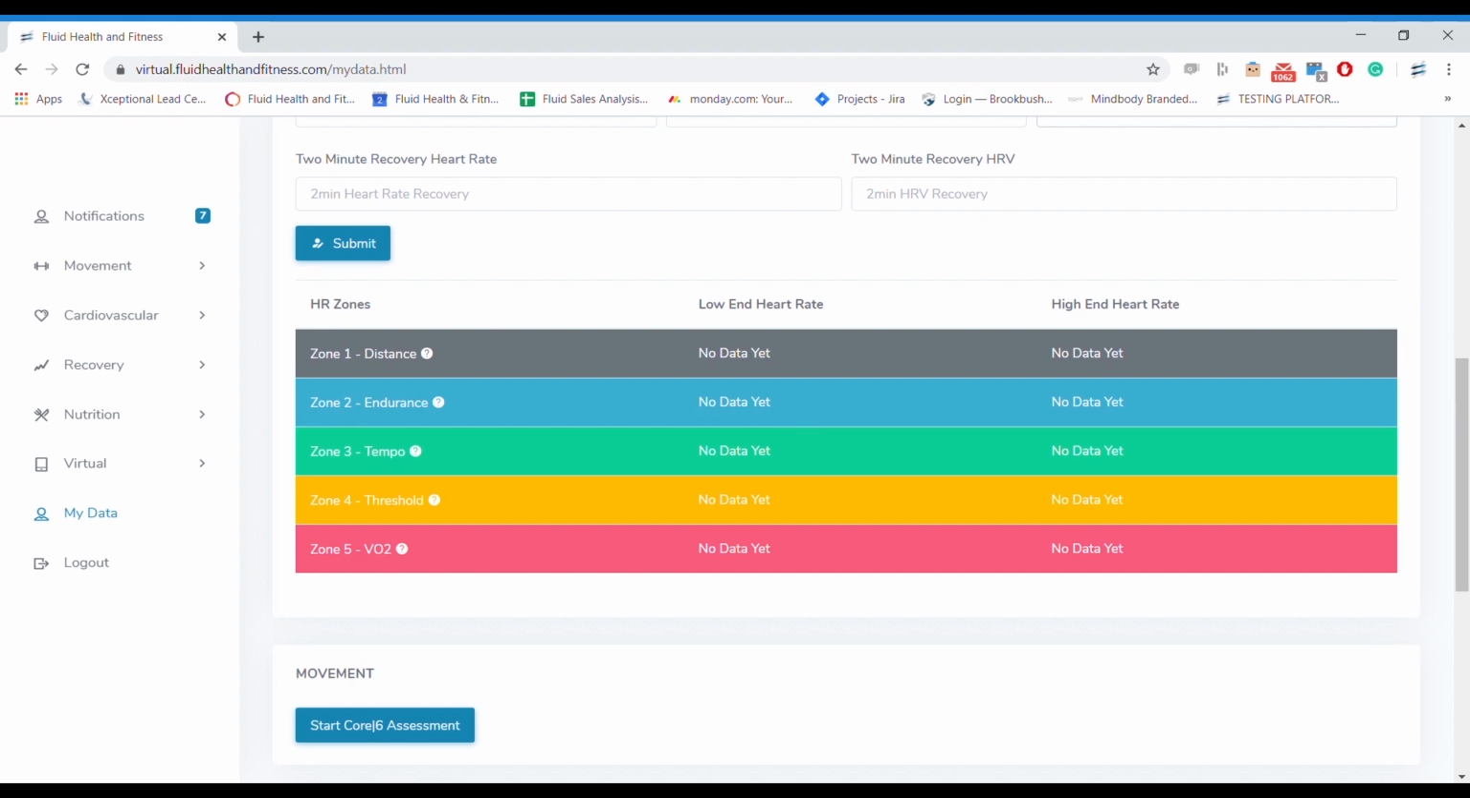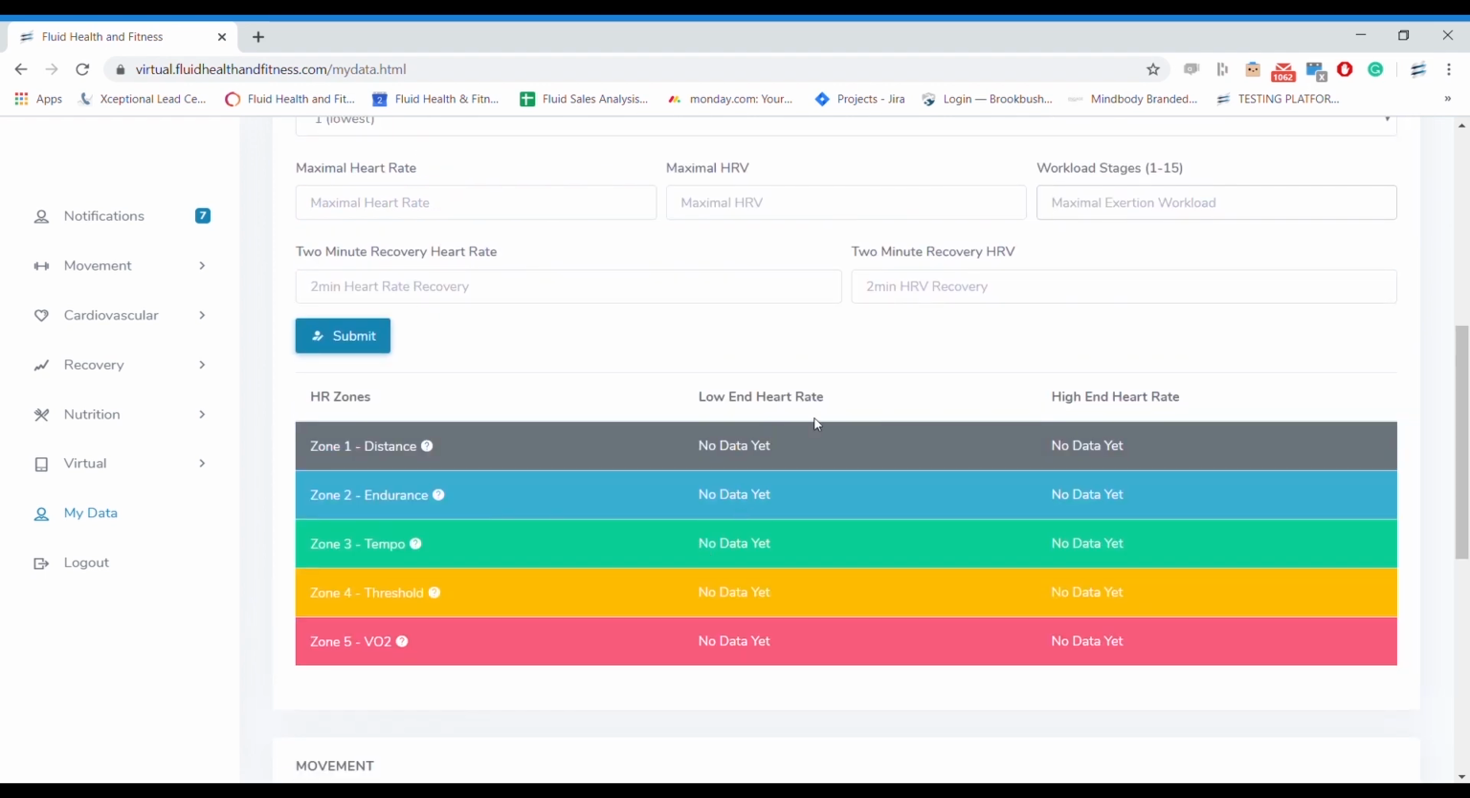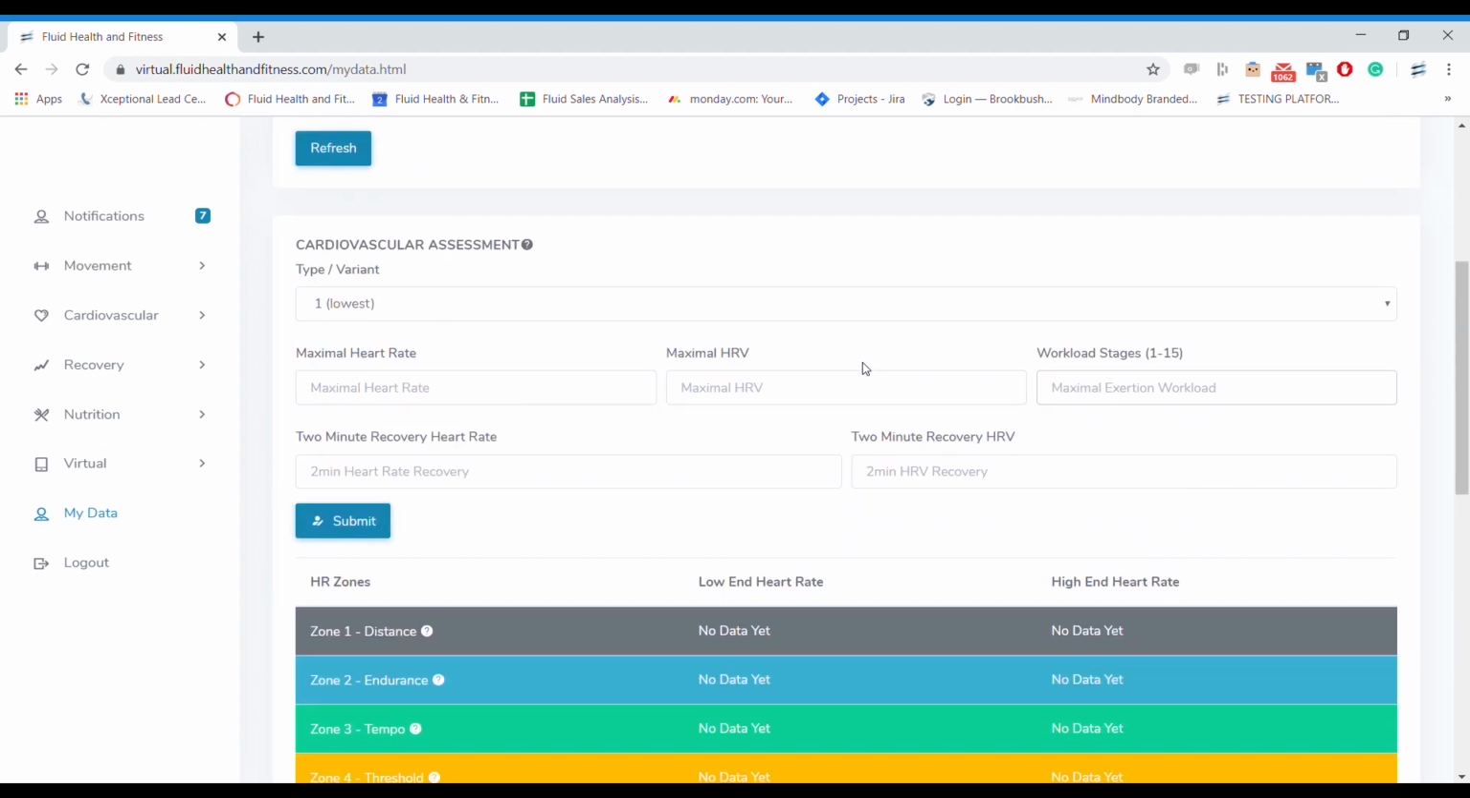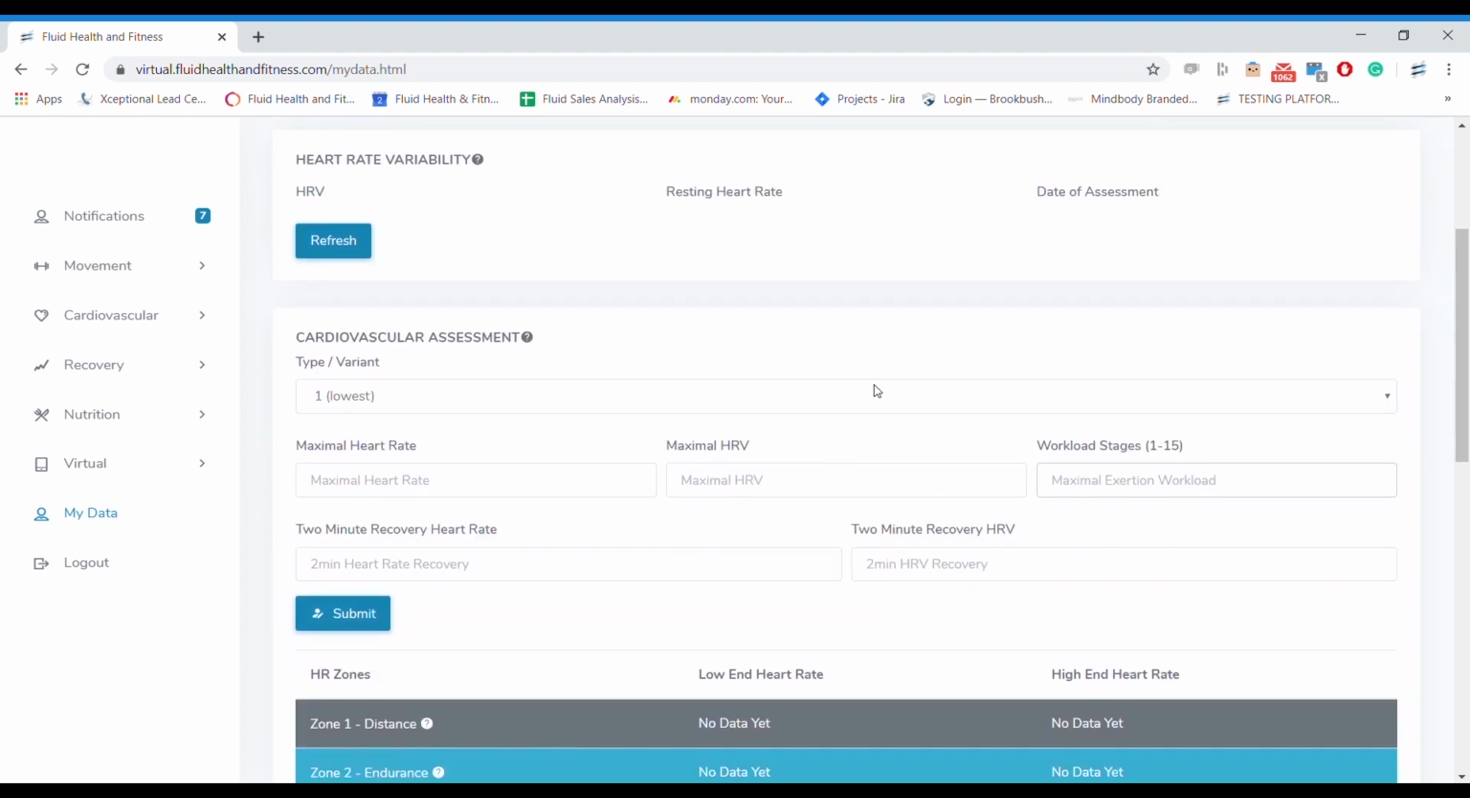Now the zones again are going to coordinate with the circuits that are given during our workouts, and they are progressed and periodized over the course of every workout through the history of your time with Fluid. If you have any questions on any of this, make sure to reach out to us at admin@fluidhealthandfitness.com, or you can talk to your movement specialist when you do your initial onboarding or during a one-on-one private session.